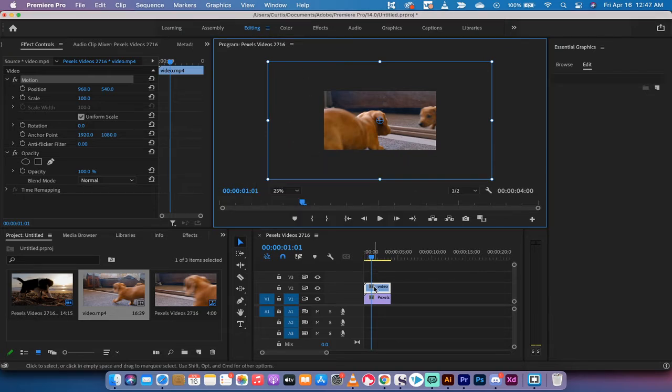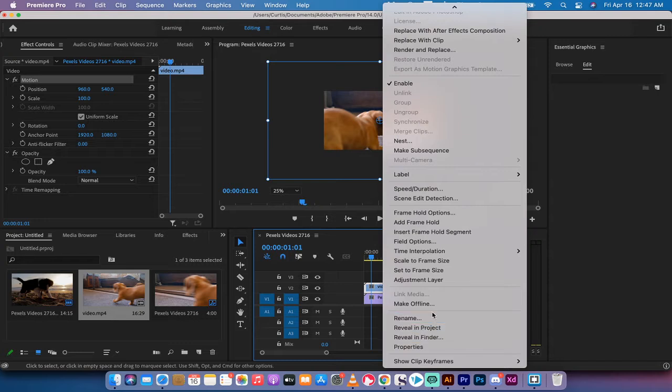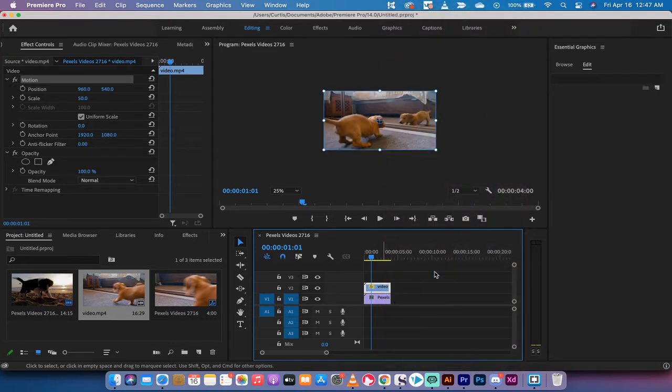The solution to this is to right click on the video here, go down, and then what you want to do is set to frame size. What that does is it sets this video to the exact same size as the bottom video, and the reason why is because the bottom video was the one that created the sequence with. So we've got two videos and they're both now the same size and they're stacked on top of each other.